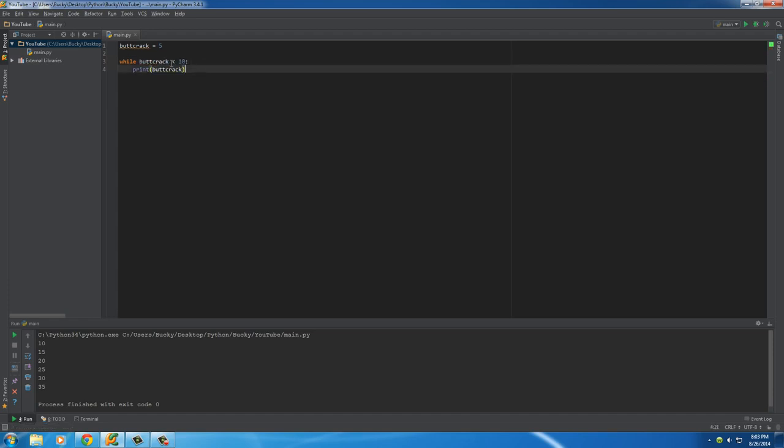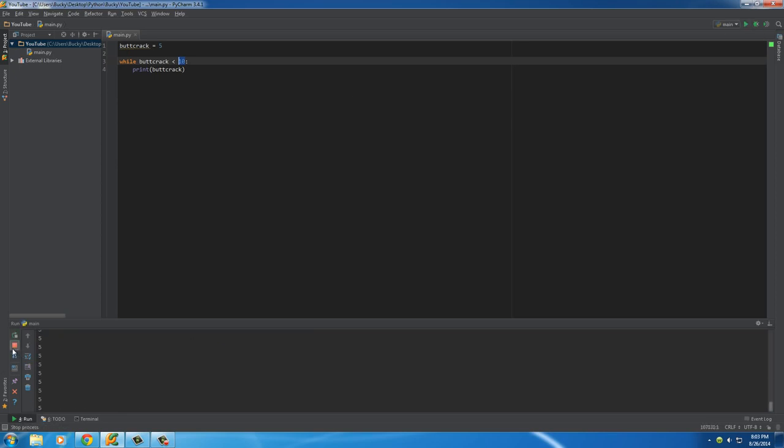Alright, so anyways, what's going to happen in this case is this. Well, 5 is always going to be less than 10, unless in the middle of our program math and physics suddenly decide to change. So if we just run this right now, as you can see, it keeps printing out 5 forever. So what we need to do is we need a way to change the value of buttcrack to increase on every single iteration of the loop.